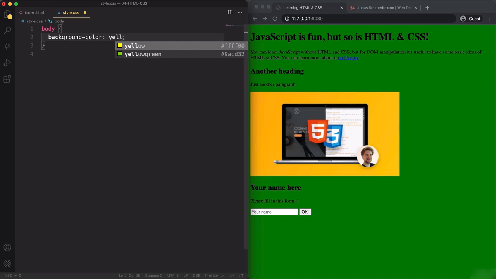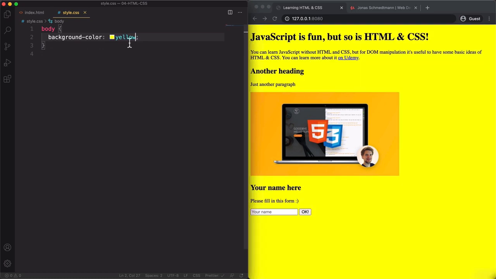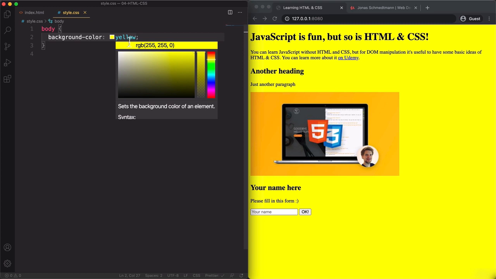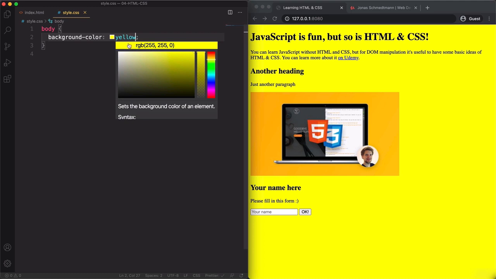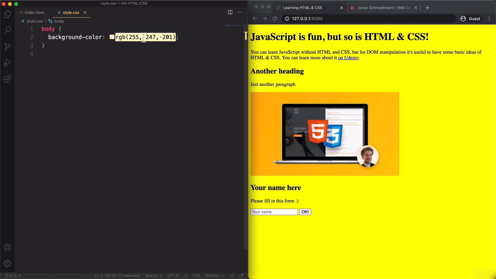So let's actually make this like yellow, and we should probably give it a little bit nicer color. And in VS Code, when you hover a color like this, you see this pop-up, which then allows you to select the color. And this is very handy. So let's do this, and then maybe just a very subtle color like this. All right, this looks a lot better already.